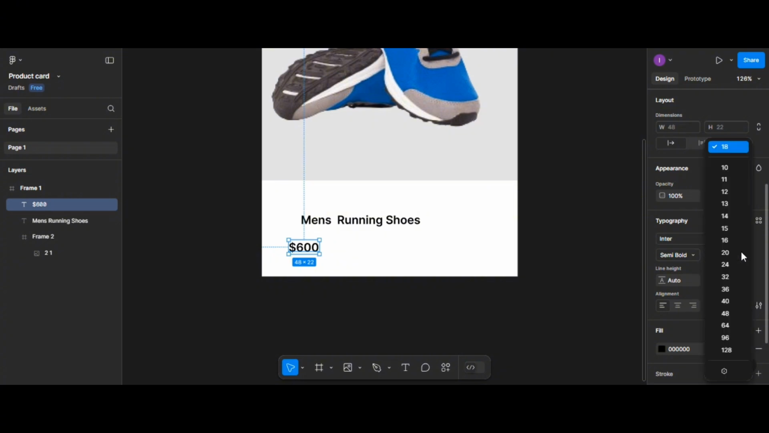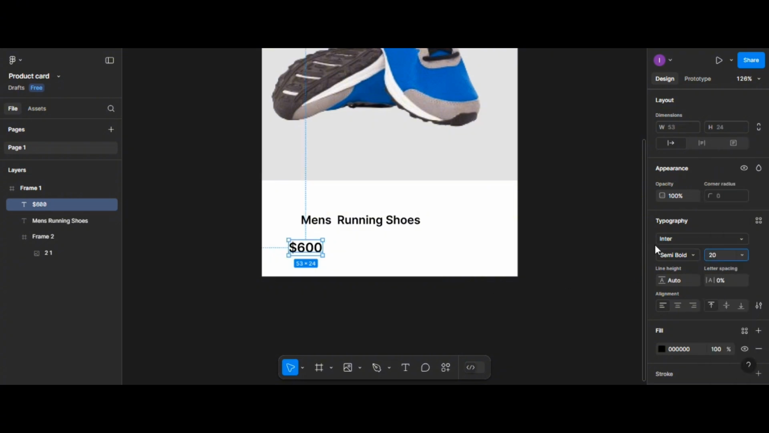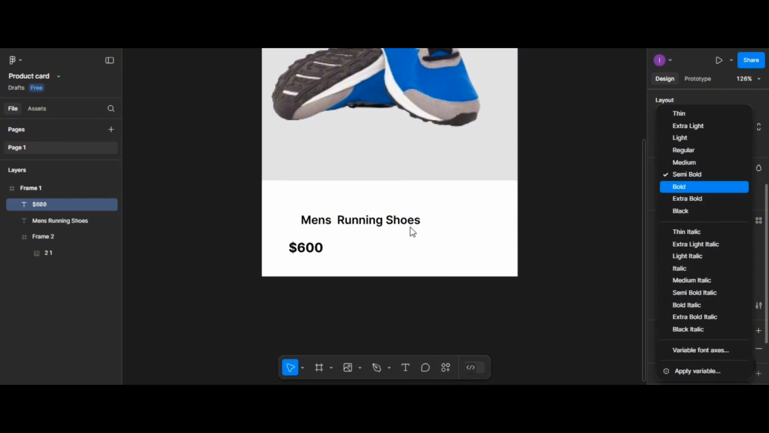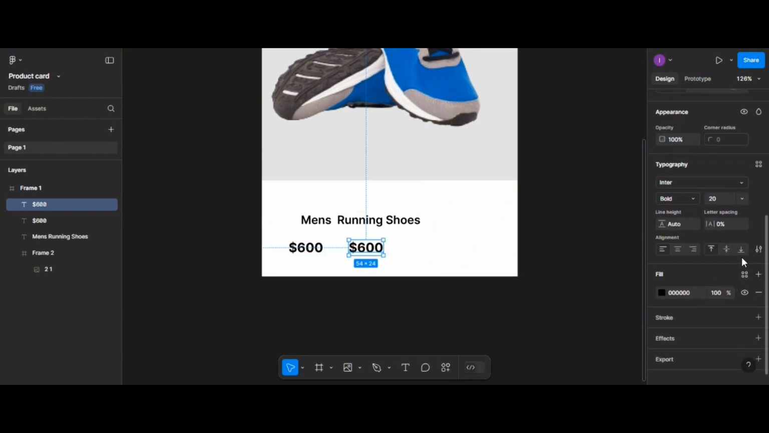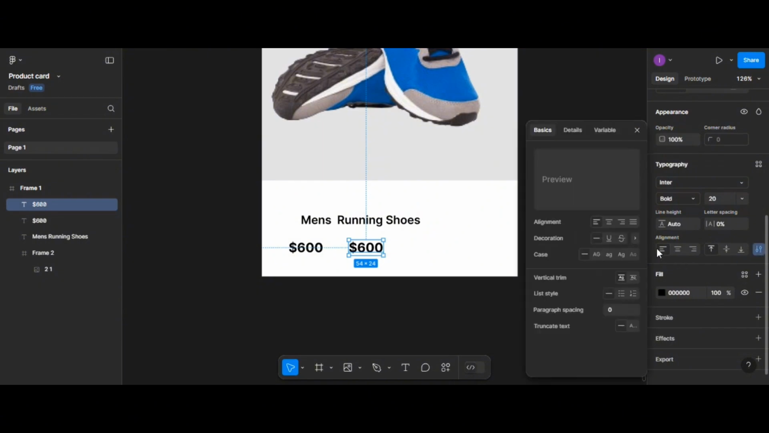And update the font size to 20 and change it to bold. Alt key drag, make another copy and update the text to strike text and reduce the opacity of the strike text to 70 and also update the price to 700.